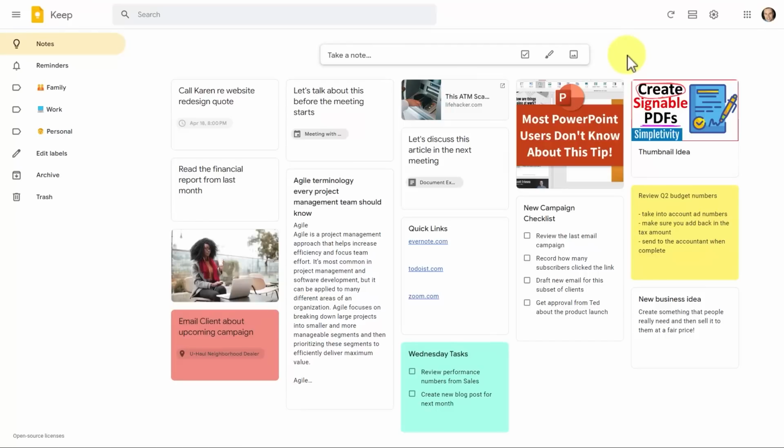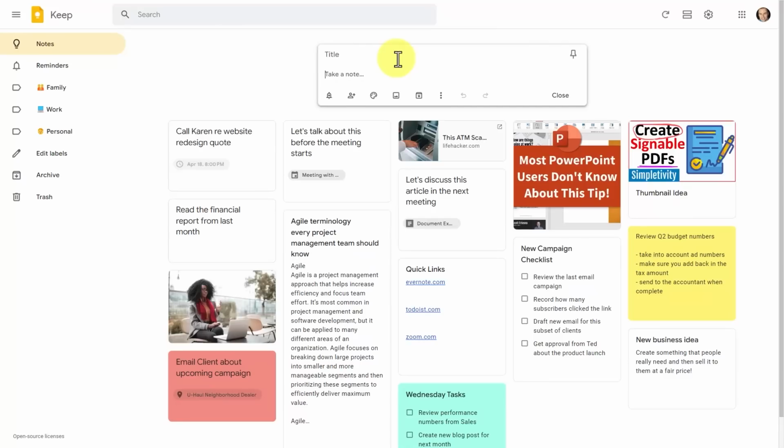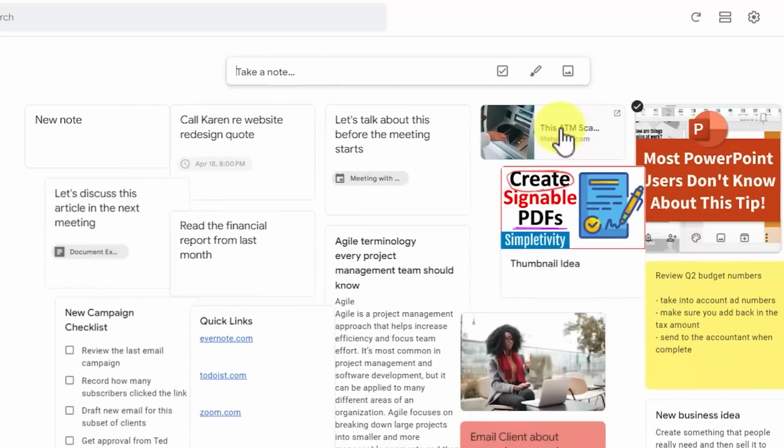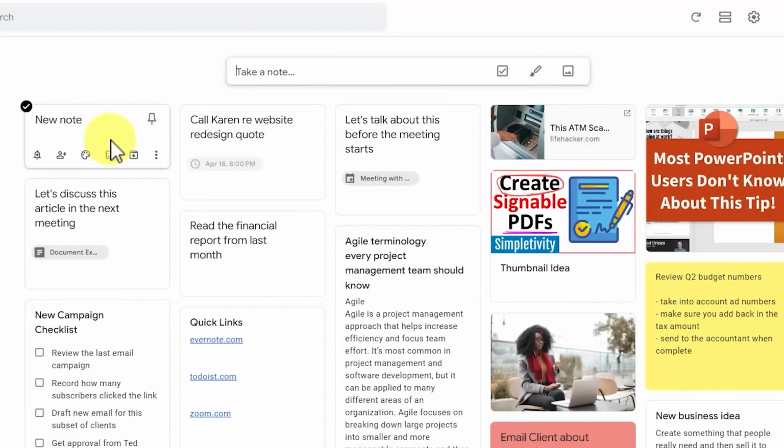So first things first, taking a note is right here at the top of the screen. And by entering in our cursor, we can start to take our brand new note. Now you'll notice that the cursor goes directly into the note field. It is not a requirement for you to add a title. So if I select close at this point, you can see that that new note is still very visible.